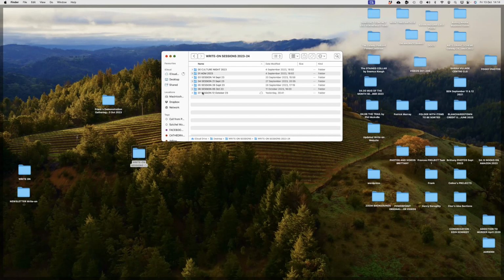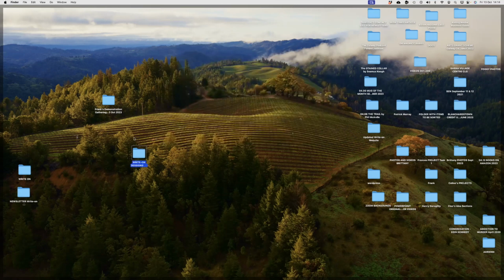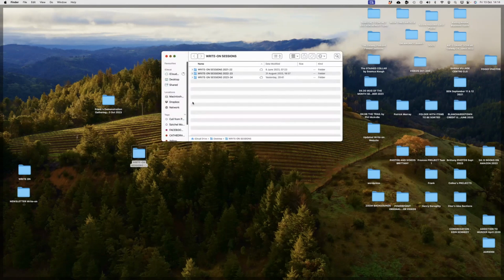So let's see what's in this folder. Let me go back to remind you where we are. I have set up a folder which I call write-on sessions. I open that folder and I have 3 other folders inside it. I open one of those, and I have 7 folders inside it, and in a second I'm going to have 8. Can anybody tell me how I can add another folder to this list?